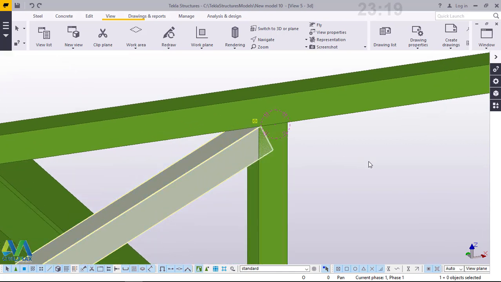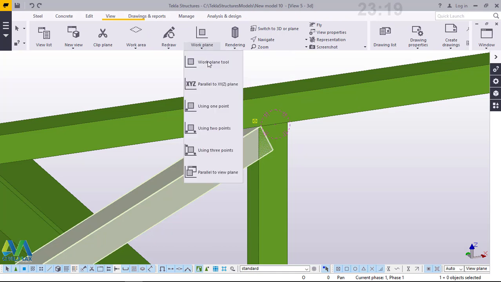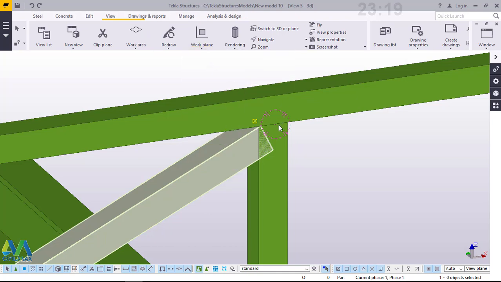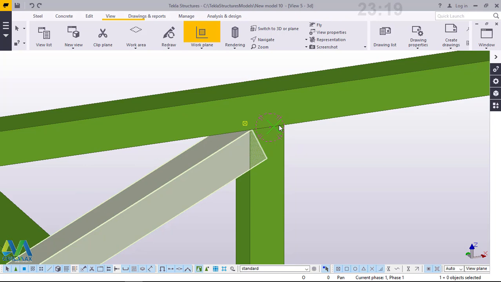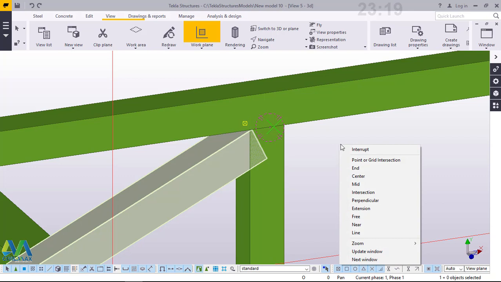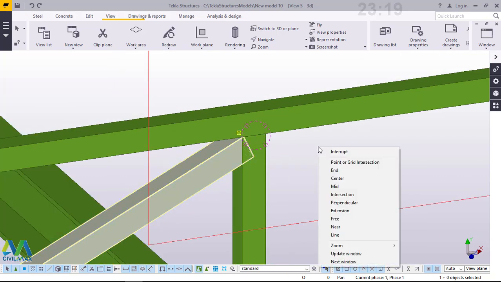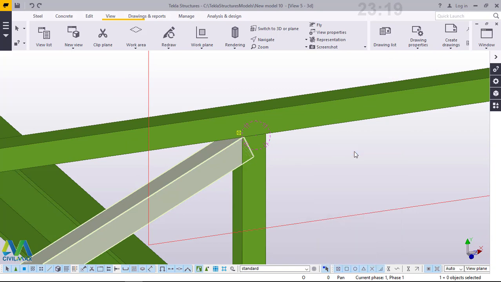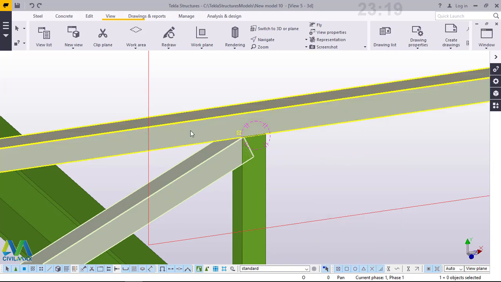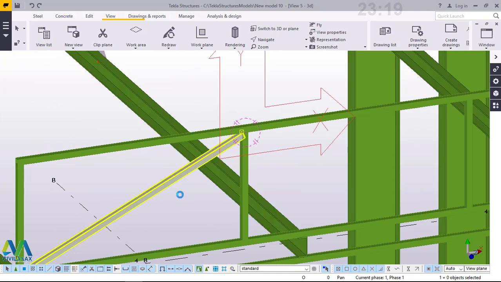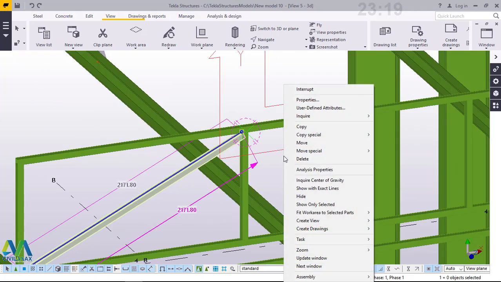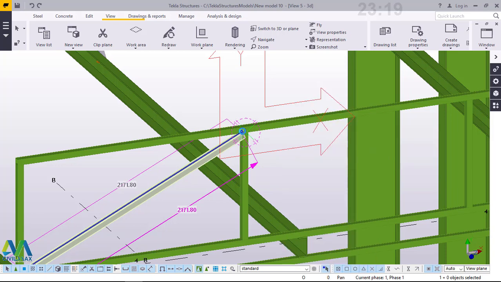So prior to doing that, I'll come to work plane, then pick work plane tool, then pick a position where I want to place my work plane. I'll snap right here, right click and come to interrupt. Then I'll right click again, come interrupt again just to exit from the previous command. I'll come back again and click on it, right click and come to spatial copy, then come to mirror. I'll zoom closer.